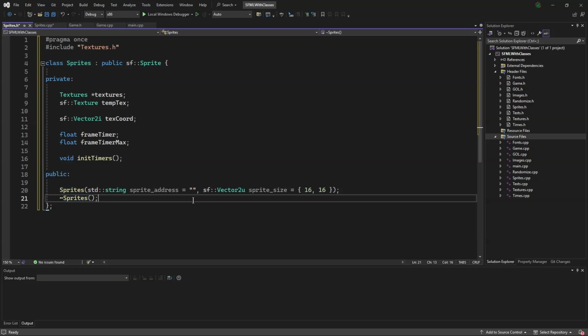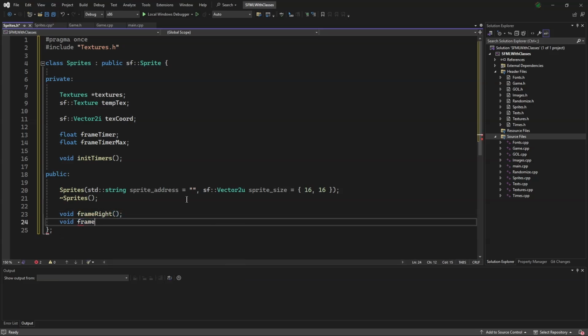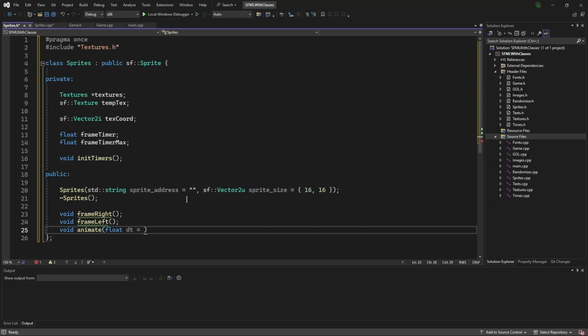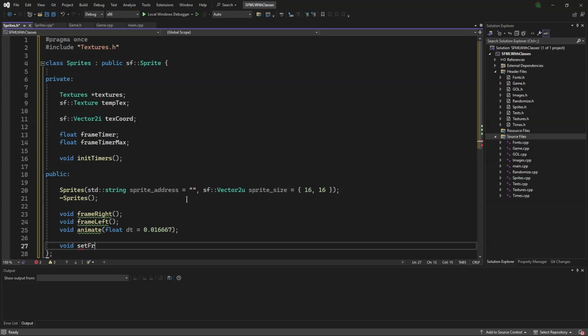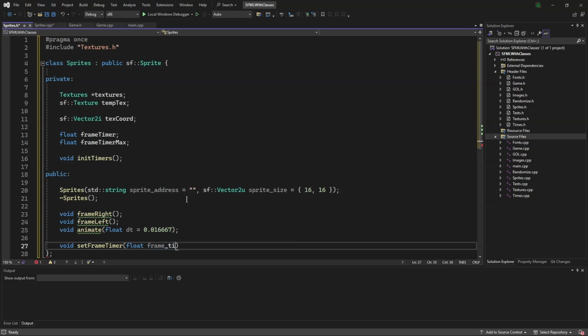Back in our .h file, we will need to be moving our frames, so we will say void frame right and void frame left if you want to go that way. We will also need to animate, so we will say void animate with a default delta time of float dt equals 1/60th of a second. Lastly, we will need to set our frame timer. So we will say void set frame timer and float frame time. Now this will not be setting the frame timer as in this variable, but the frame timer max.